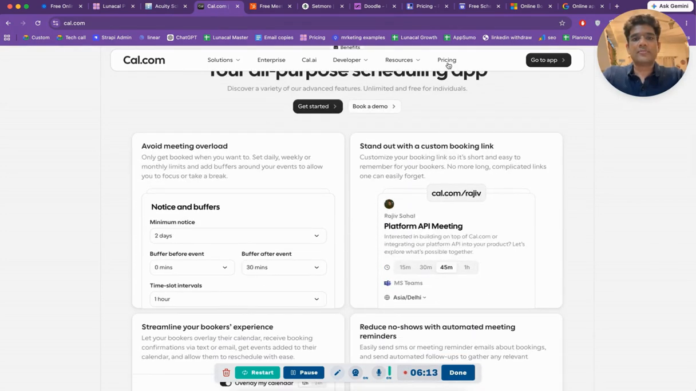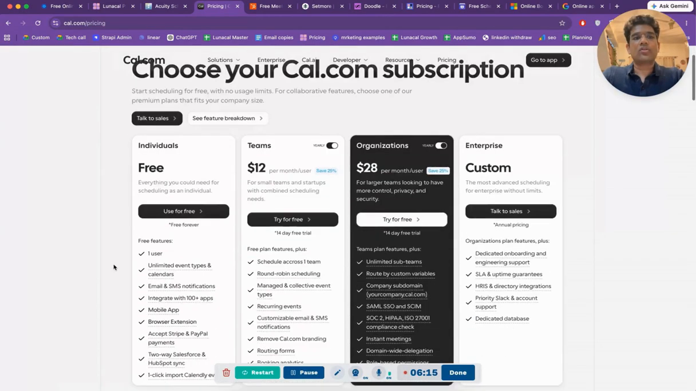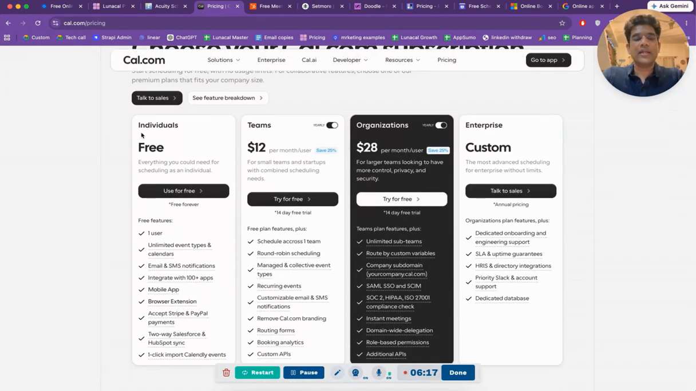Now, in terms of pricing, cal.com actually has a very generous free plan, right? In the free plan itself, you can create unlimited events and calendars. The calendar in itself does not really look very impressive. It's a basic looking calendar. But again, if you're looking for a free solution, this is something that might work for you better than Calendly, right? It also has teams and organizations plans.